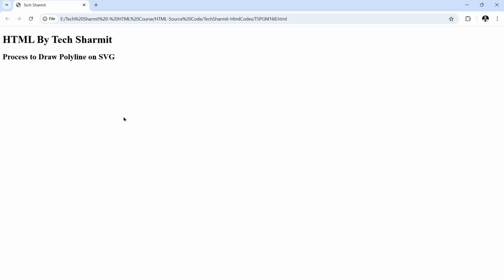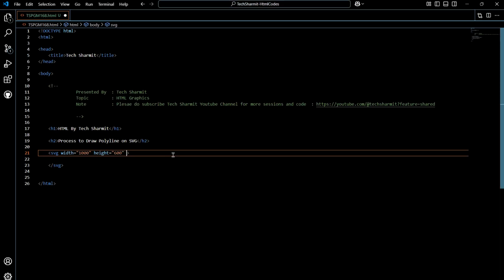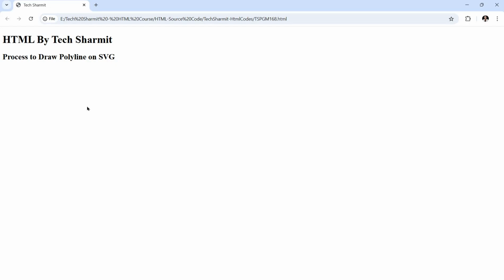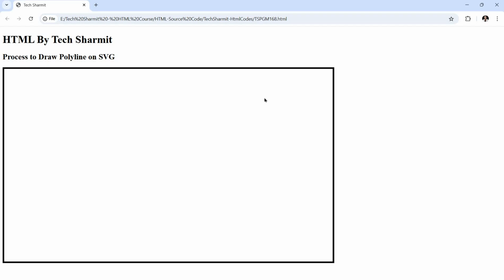Why? Because we have not added a border yet. So we are supposed to add a border here, and that border will show us what area it is occupying, right? For that we will write here style border 5 pixel solid black. Now you can save it and refresh it. Once you refresh it, you will see that a proper border frame has been added on the screen in the browser. Now this is the place where we will draw the things. You can compare it with a sheet or a piece of paper where you are going to draw the shapes or images. Clear? This is clear.